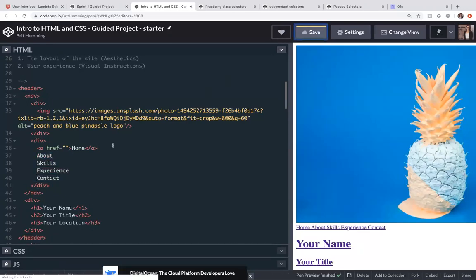Okay, let's talk about what this tag does. So the A tag is telling the browser, hey browser, there's a link here. The href is telling the browser where to go when the user clicks on the link. And what goes in between the opening and closing A tag is what the user sees on the page. So the user sees the word home.